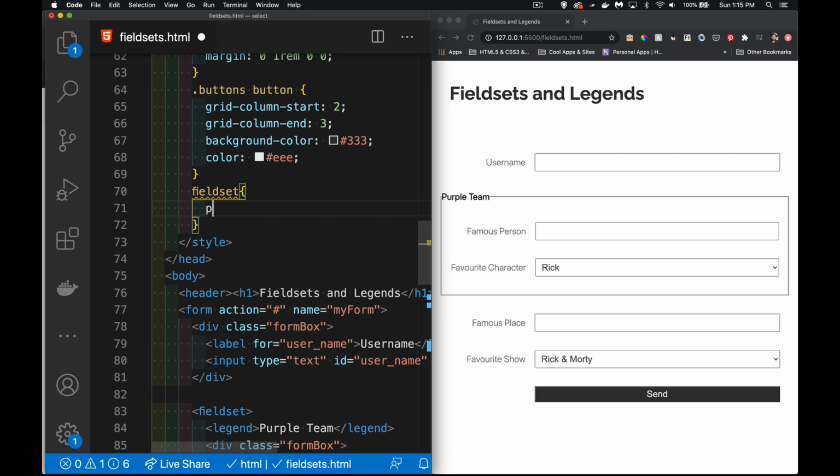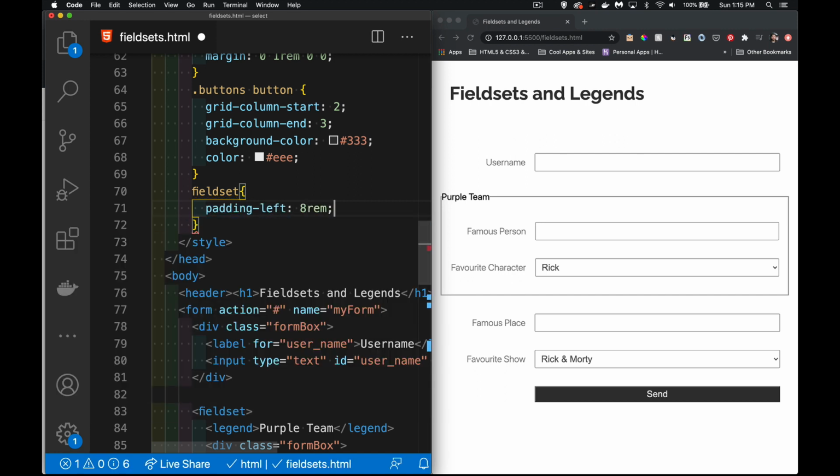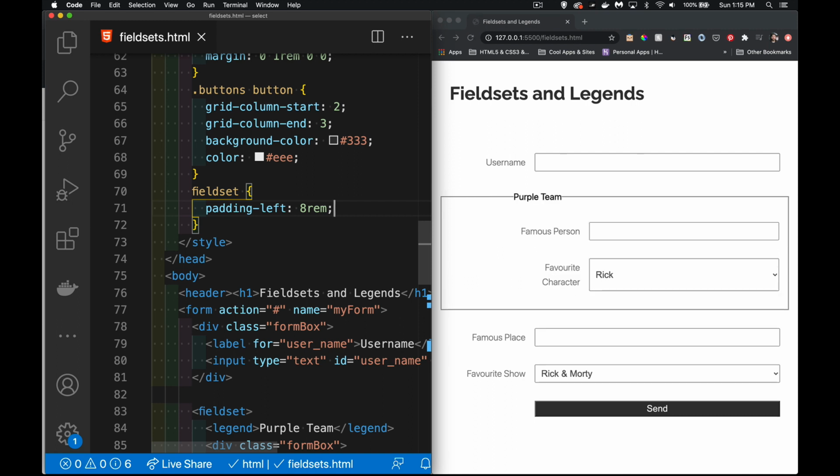And I'm going to put some padding on the left-hand side. I'm just going to arbitrarily choose 8 rem. You can see I'm pushing this in to offset it and create this gap so that somebody can see visually that this is different. This is grouped differently than the rest of the form. If I kept it with the same margins, the eye's still going to want to scan straight down that line.